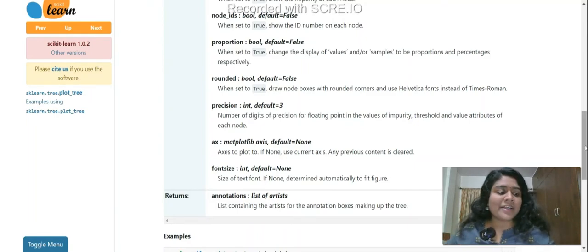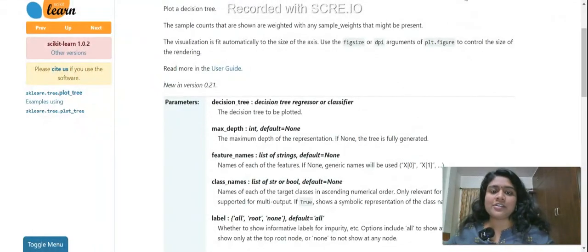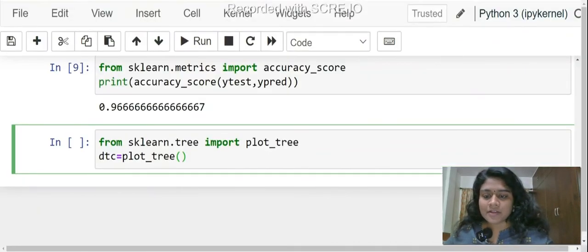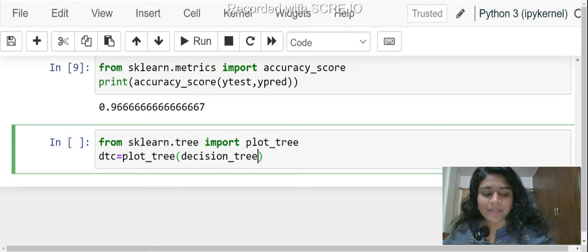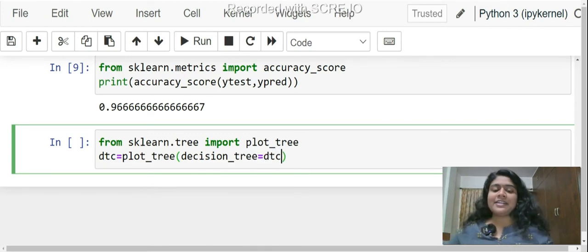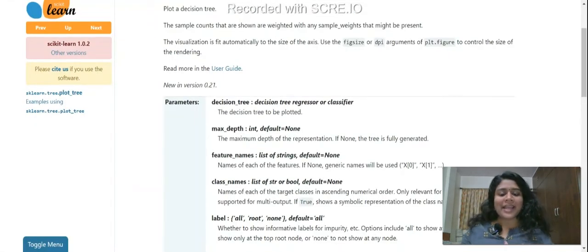The first parameter was decision tree. So let's do that. Decision underscore tree. Now we will write DTC. DTC is the object that was created. The next parameter, if we see this, is max depth. Let's leave it at None itself.